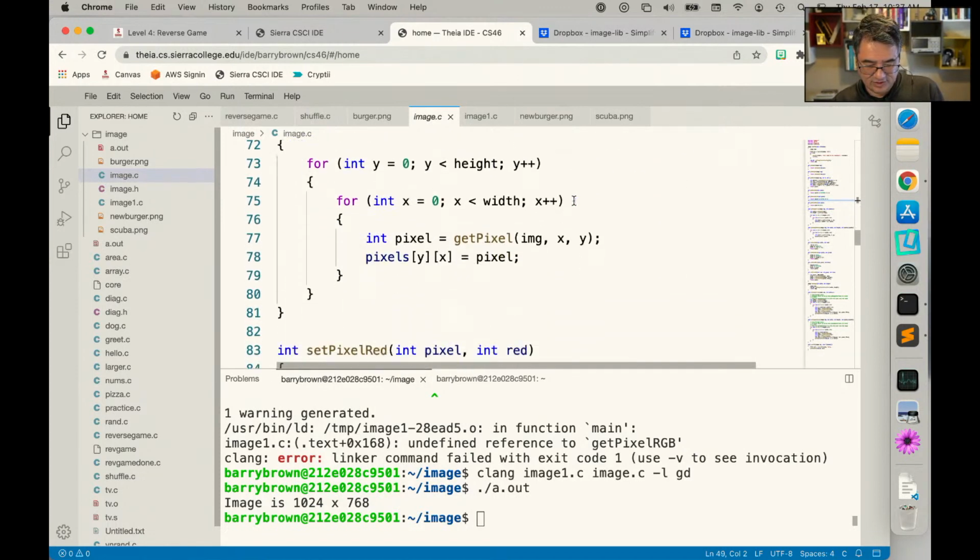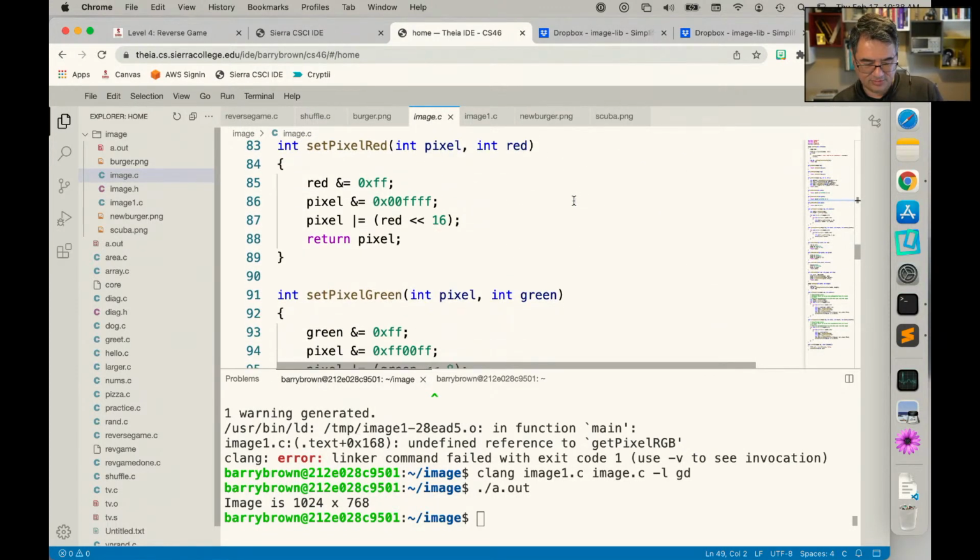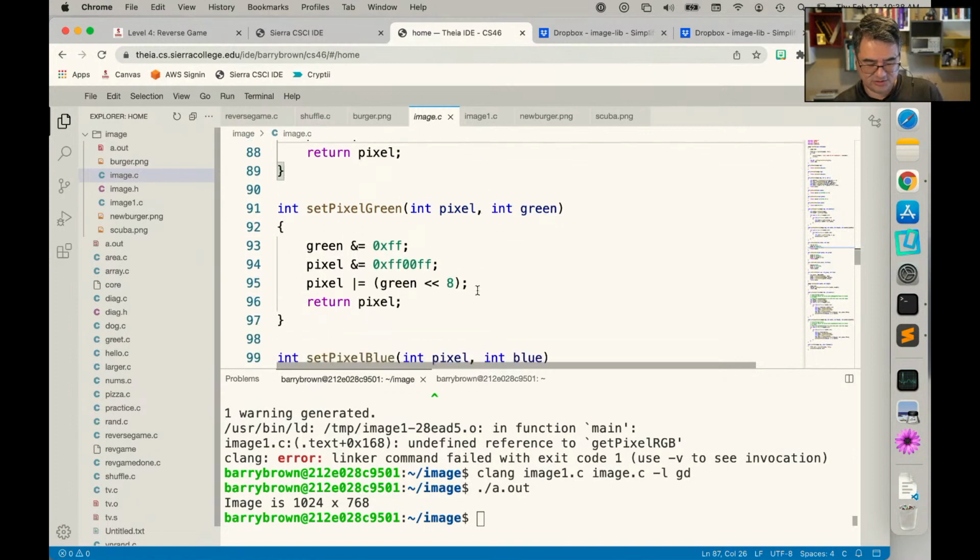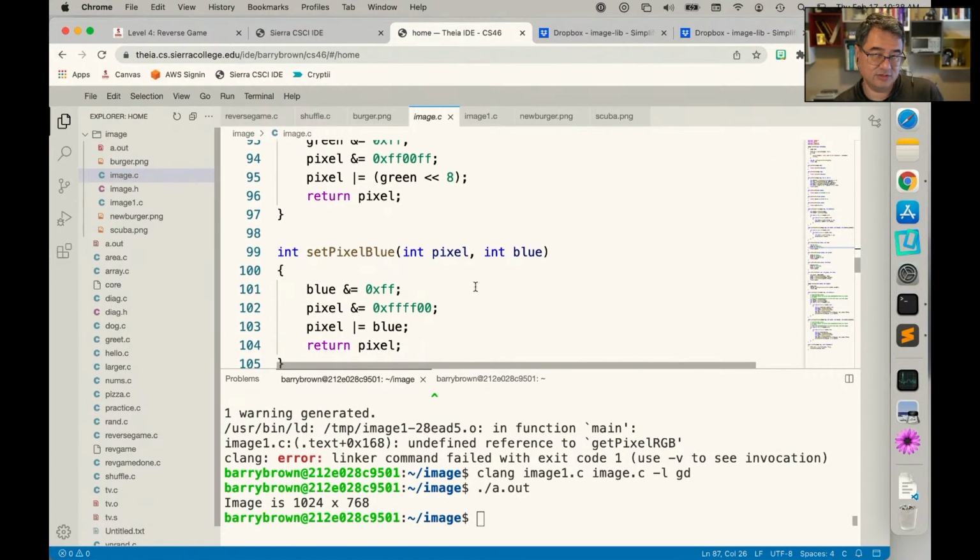And then for the other ones, for setting the pixels, same idea. Shift it to the left by 16 positions to put it in the right spot. For green, shift it by 8 positions. And for blue, you don't have to shift it at all. And I'm using OR in order to set the bits. So AND can be used to copy bits out, and OR can be used to copy bits in to a number.